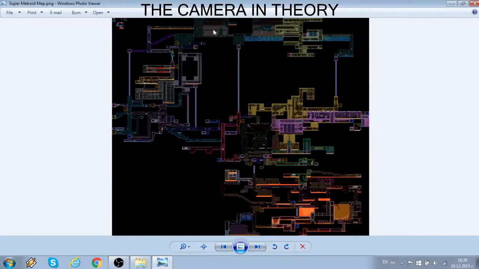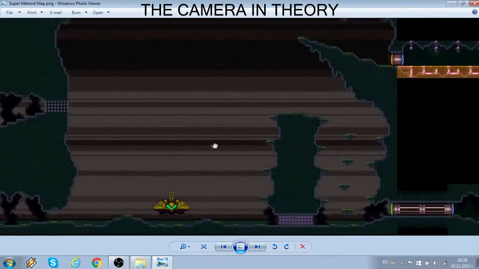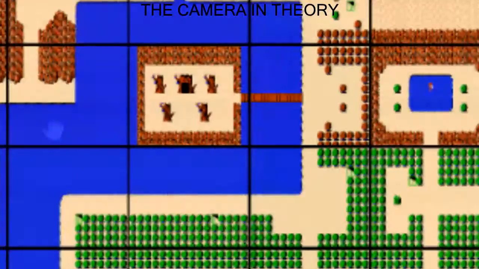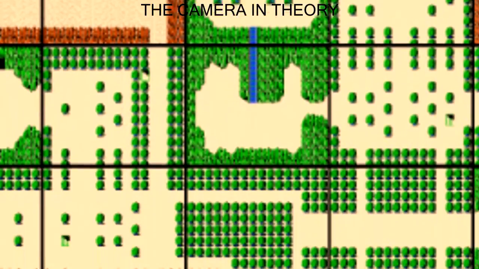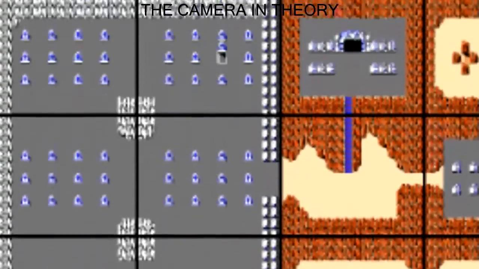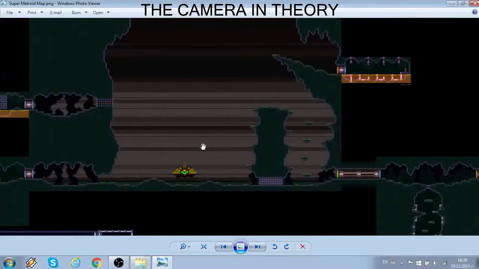Alright, so the camera system in Super Metroid is really good. The camera follows the player, but also knows not to go outside of the boundaries of the world. Now, in a game like the original Zelda, that's not so complicated to do because the entire world is split into identical squares. But in Super Metroid, the world consists of all kinds of boundaries with different shapes and sizes.